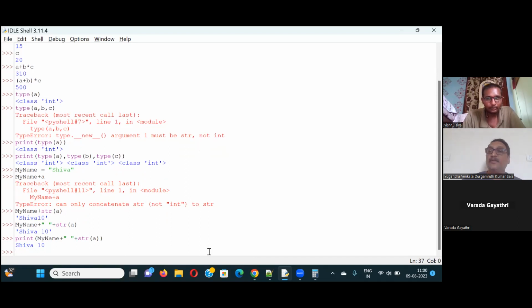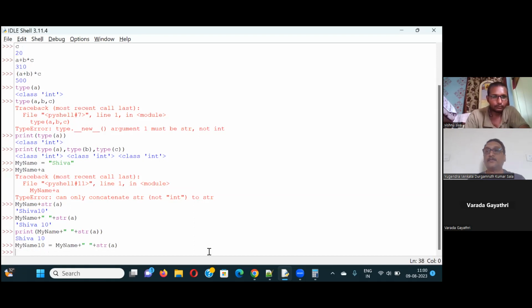And if you are executing from the shell, you can even assign it to another variable. I will tell you that also. You tell my name 10 is equal to my name plus space plus str of A. Enter. It got assigned to a variable. This is how we can assign to a variable. Now you can check what is the value in my name 10.